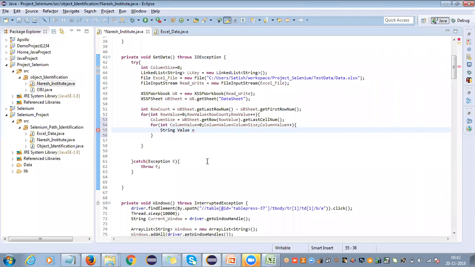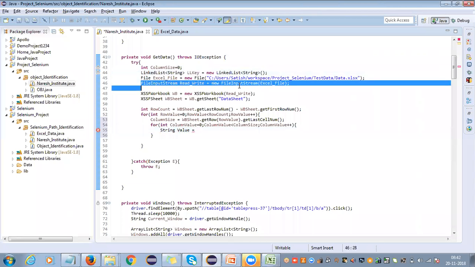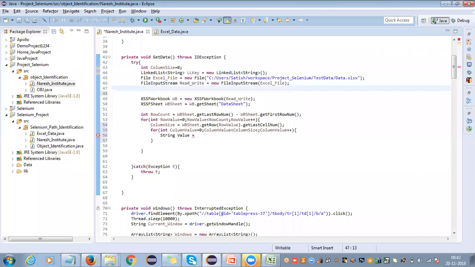Okay. Now to get the values from this Excel, you need to have another thing like this, the file input stream, which will give you permissions to read and write. If you want to get the data, you need to have it is equal to new. So for you to get the data, you need to have this.